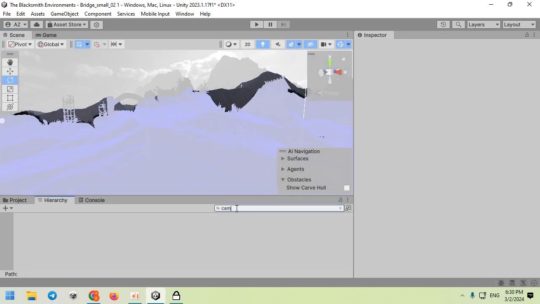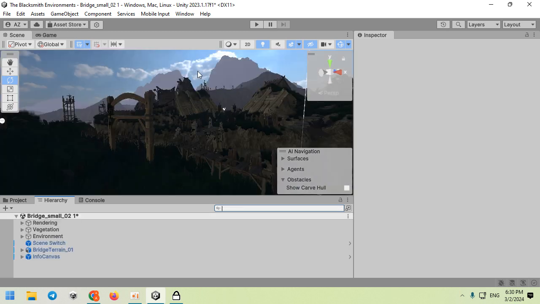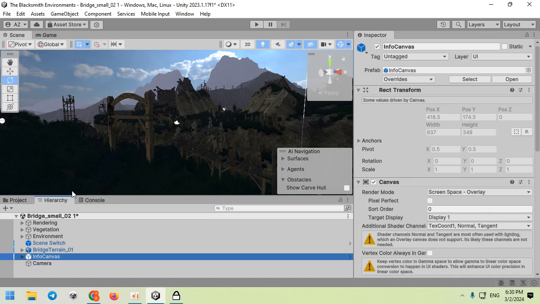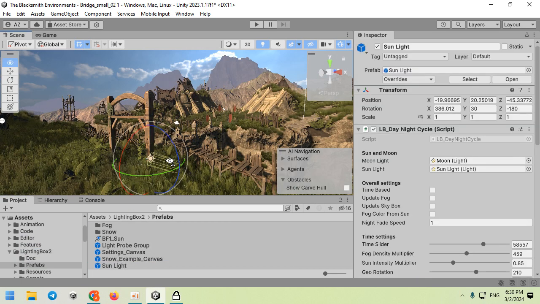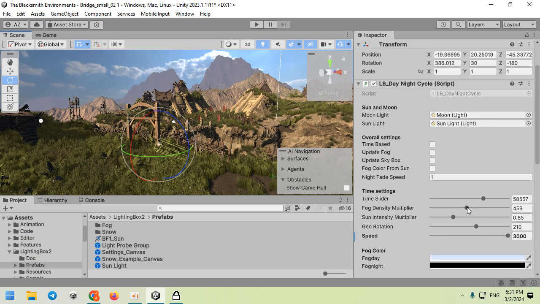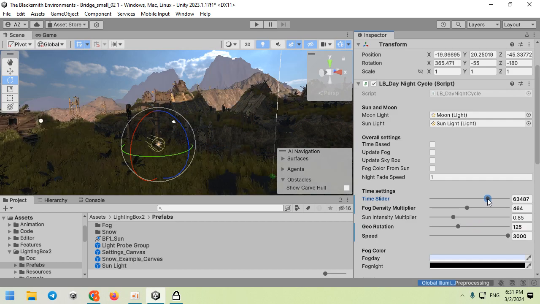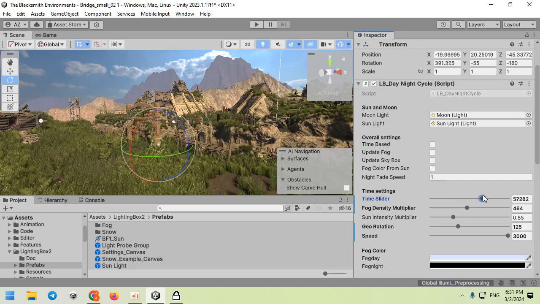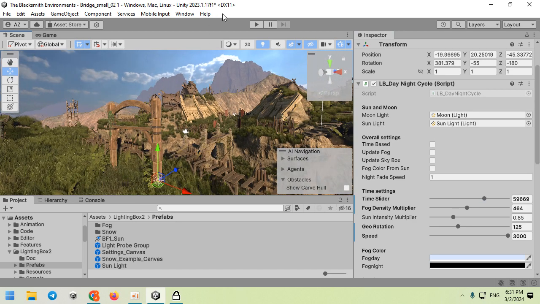Find your camera. We have no camera in the scene, so you need to add the camera. Now you can add the sun prefab into your scene. You can easily rotate the sun. As you can see, the sun is a very useful tool to create the time of the day.